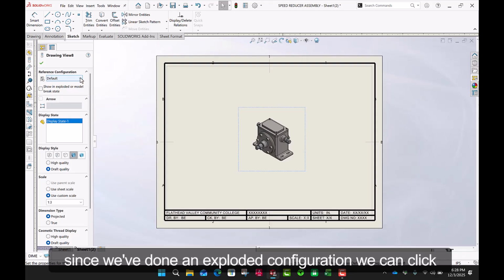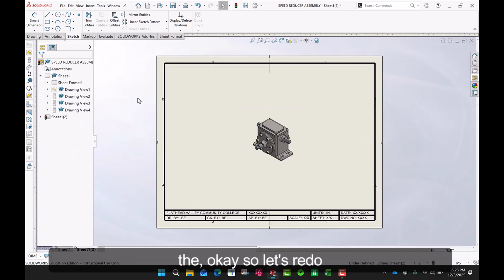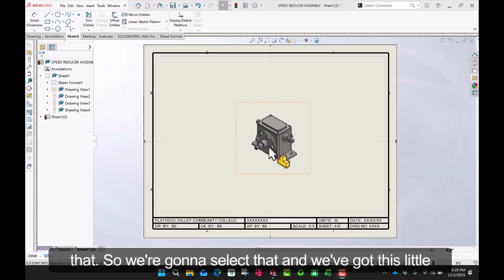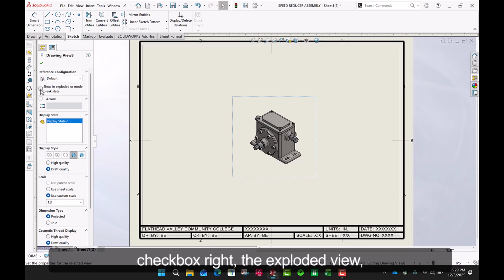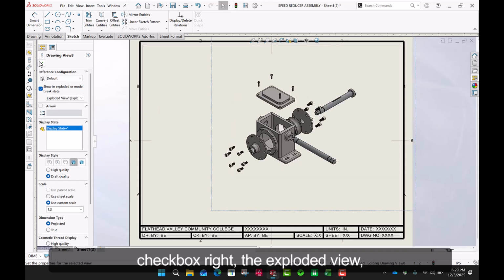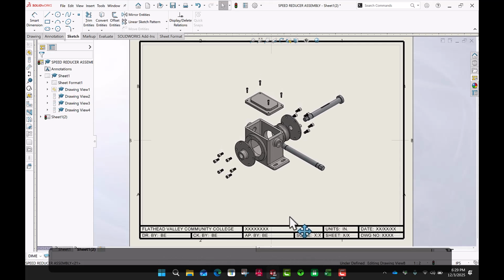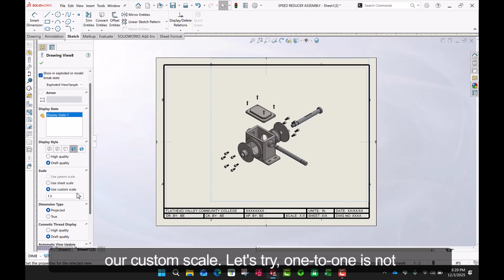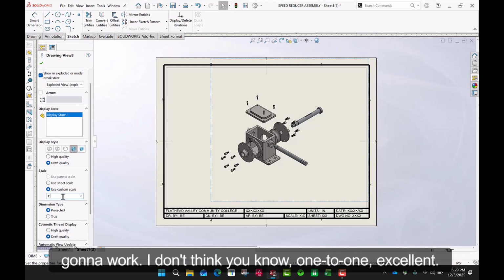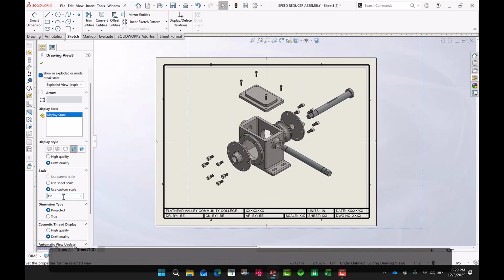And since we've done an exploded configuration, we can click the, ooh. Okay, so let's redo that. So we're going to select that, and we've got this little checkbox right here. Exploded view. Okay. So let's get this kind of centered in our space here. And then let's carefully bring up our custom scale. Let's try 1:1 is not going to work, I don't think. No. 1:2. Excellent.